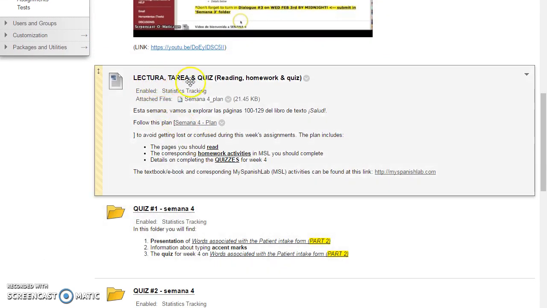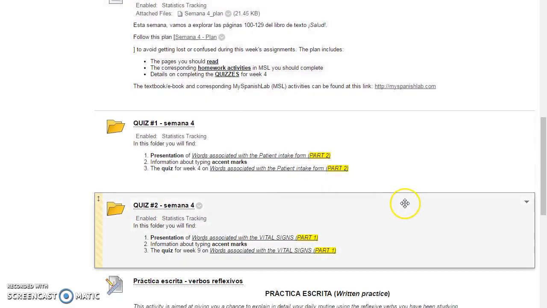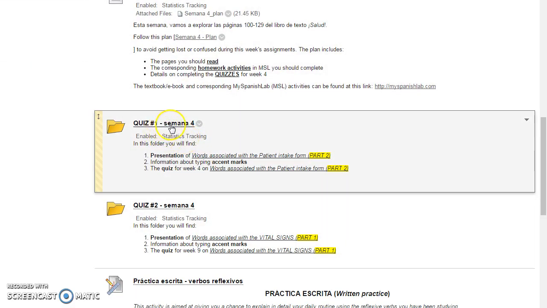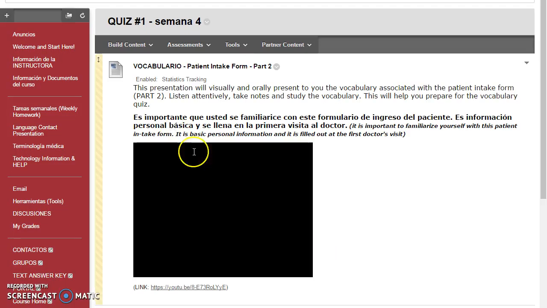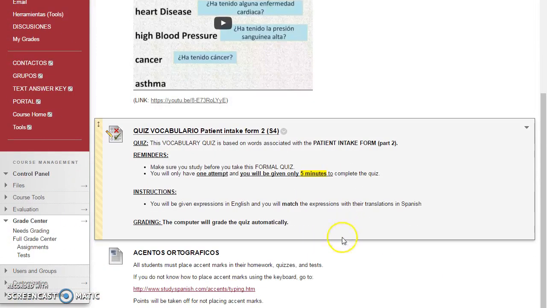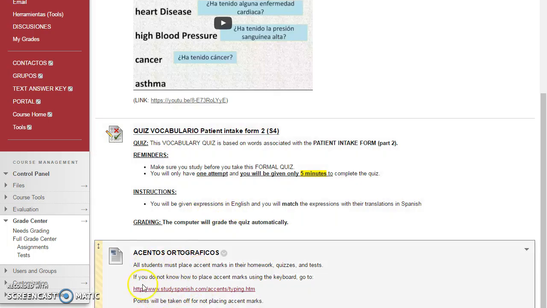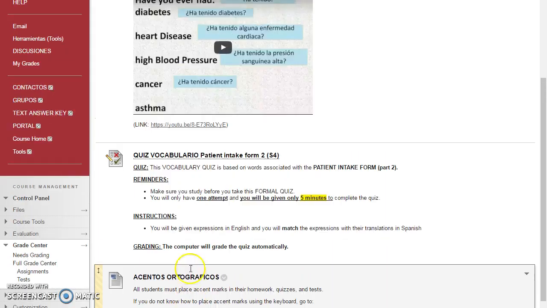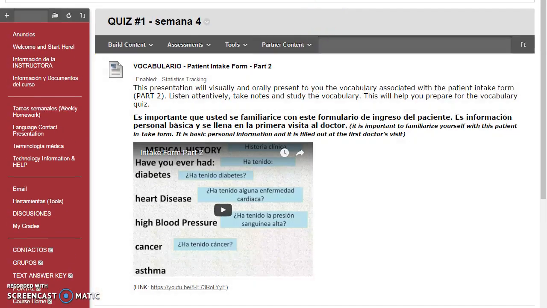Here's the lectura, tarea, and quiz information, and here's quiz number 1. You'll watch this short presentation over the vocabulary associated with the patient intake form, part 2. Make sure that you take notes and study that vocabulary, because it will be that vocabulary that you'll be quizzed on here, under quiz, vocabulario, patient intake form number 2. And just to refresh your memory, here's some information about accent marks.